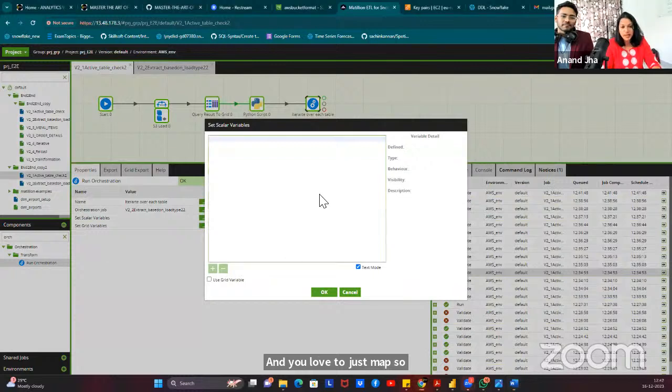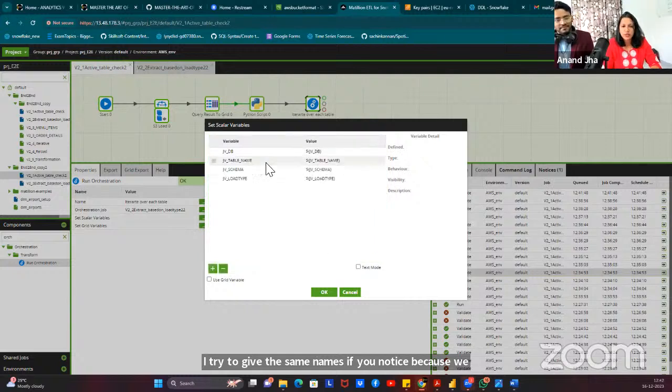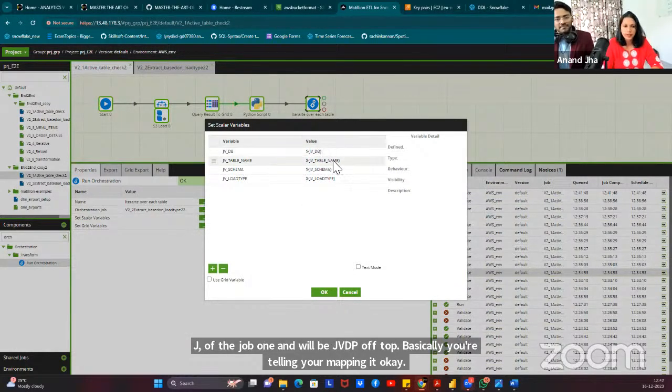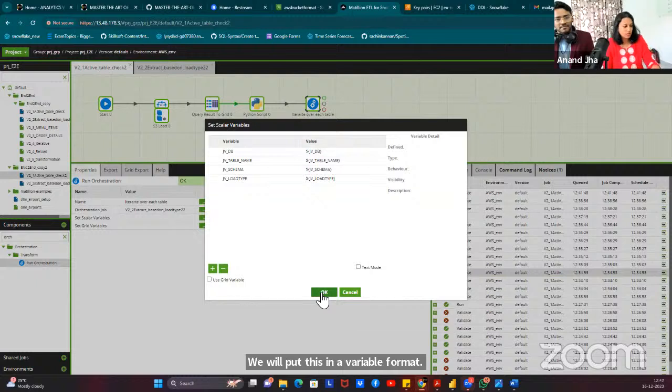I try to give the same names, as you'll notice, because we copy-pasted. You can give a different name, but then you will have to map. So if you gave JVDB2 in the second job, you'll have to say JVDB of job 1 maps to JVDB of the top job. Basically you're mapping it, and you have to put this in a variable format.